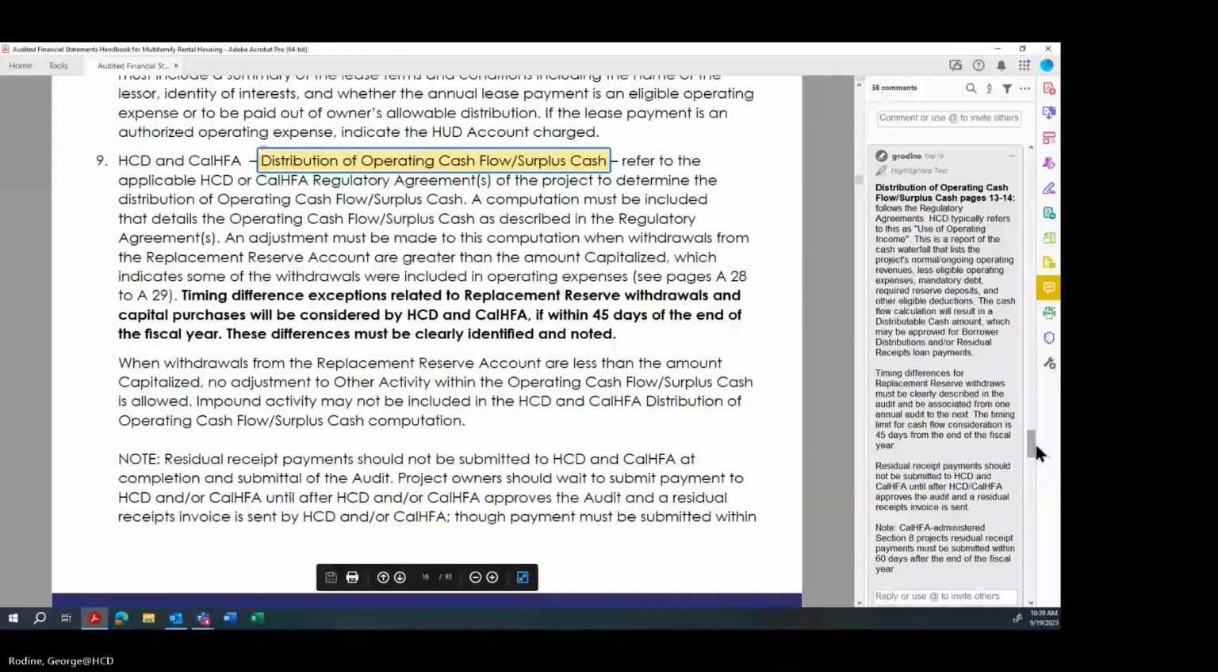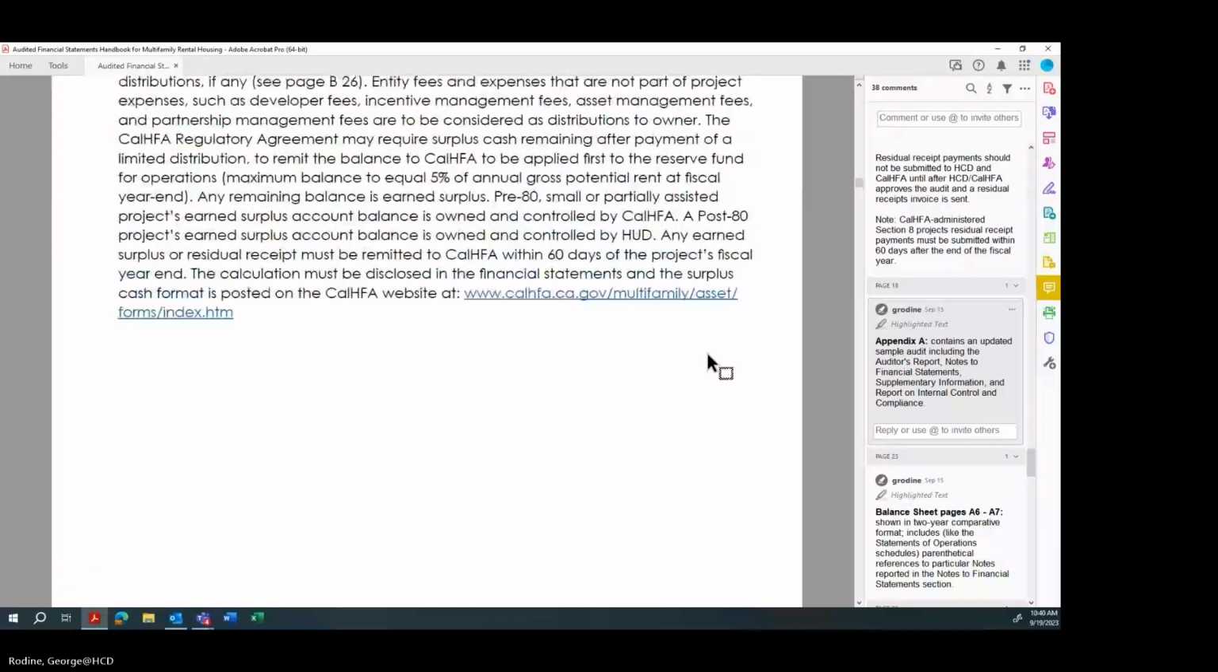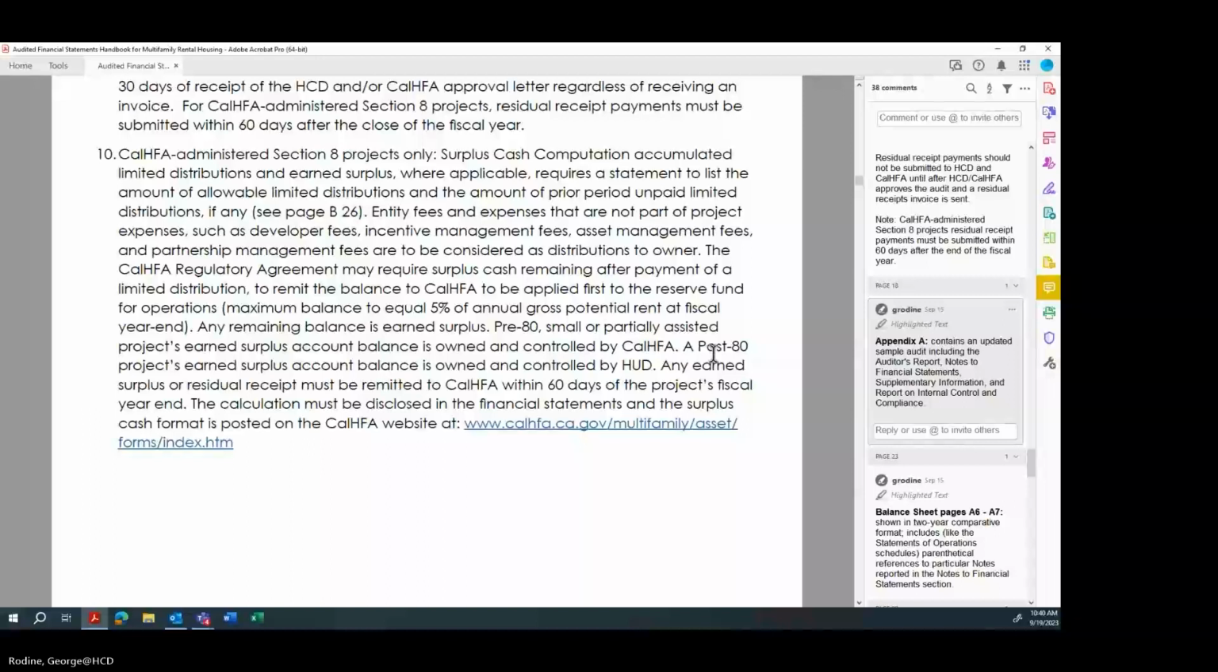All right, so we are now at basically the end of the notes. The next note, just so you know, number 10, is in regards to the CalHFA administered Section 8 projects. If that is applicable to the project you are working on an audit, please follow that note. Again, as was mentioned earlier, it's a fairly small portion of the CalHFA portfolio, but if it's applicable to you, there's the note. And so in our audit handbook, that brings us to Appendix A.